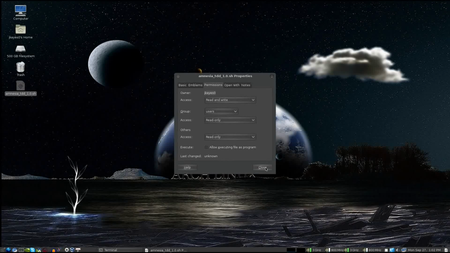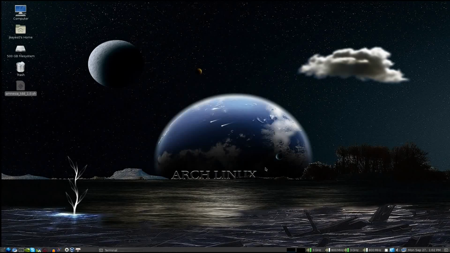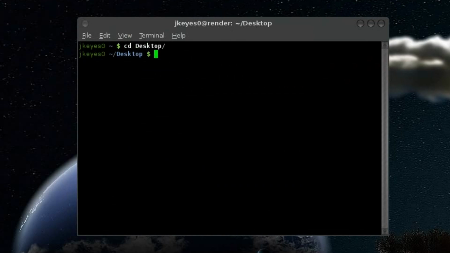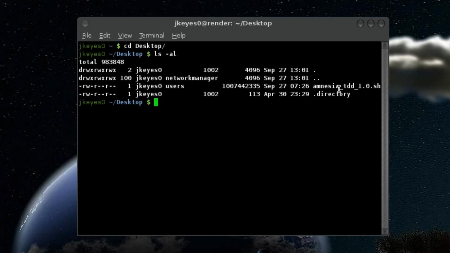I'm also going to show you how you do this from the terminal. This is sort of an intro to the terminal as well as a how-to-install Amnesia demo. So from here I'm going to go to my desktop, cd desktop. That's where I've got the file stored. If I do an ls -al, it'll show me there's Amnesia and it's not marked as executable. It says rw-r--r--. That's read-write for the file creator and read permissions for everybody else.